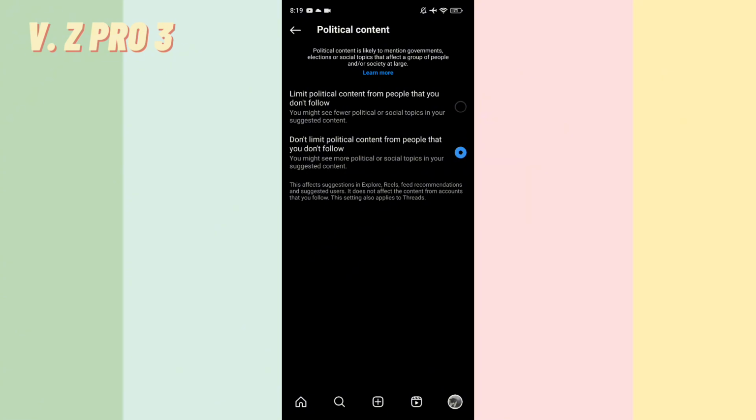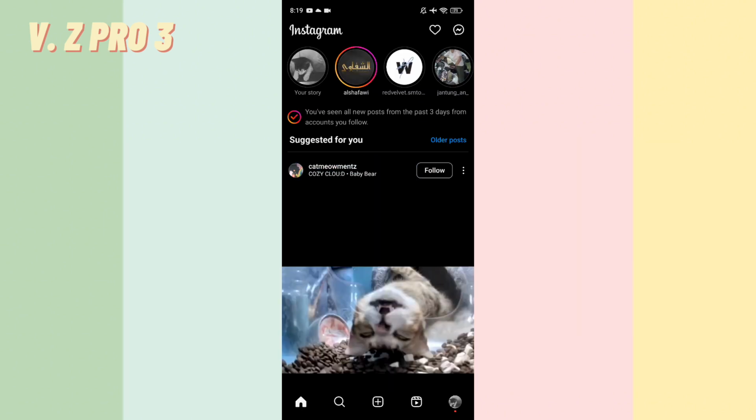You can tap on that. So you might see more political or social topics in your suggested content. This affects suggestions in the explore, reels, feed recommendation, and suggested users. It does not affect the content from accounts that you follow, I mean. This setting also applies to your threads if you have a threads account from this Instagram account.